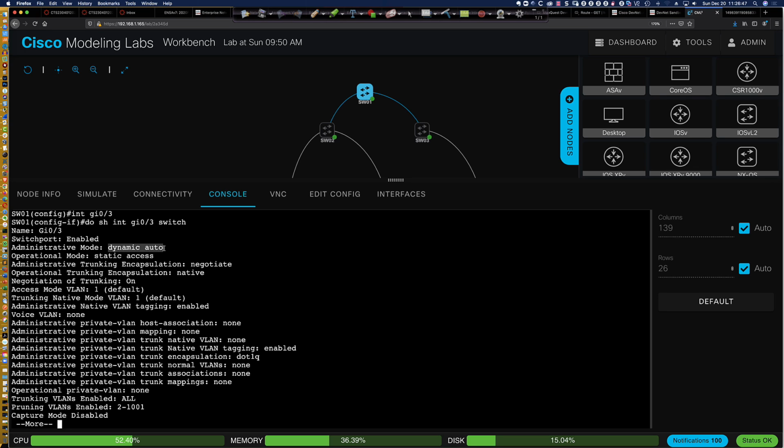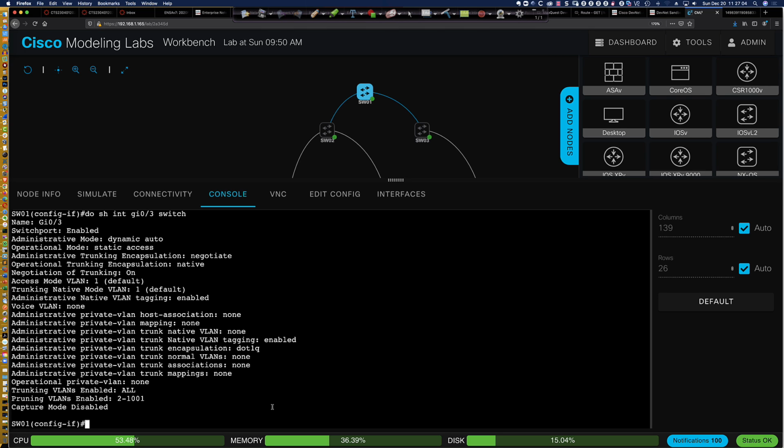The mode is dynamic auto, right? The administrative trunking encapsulation is negotiate. The operational trunking encapsulation is native. Negotiation of trunking is on. Again, DTP is functional on this port.